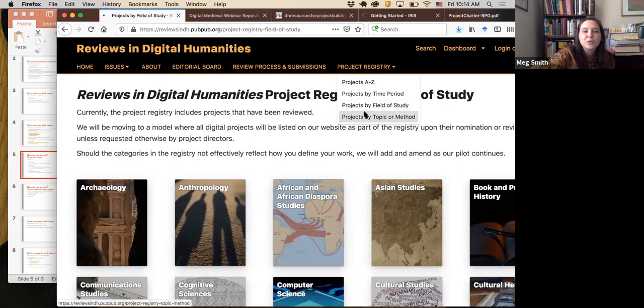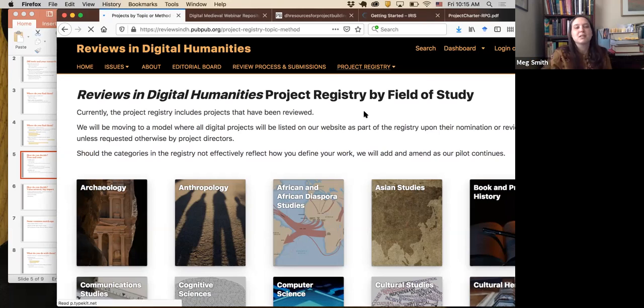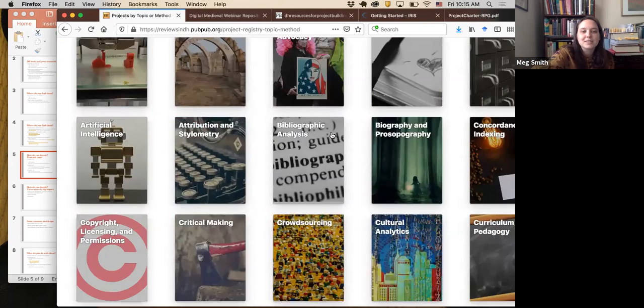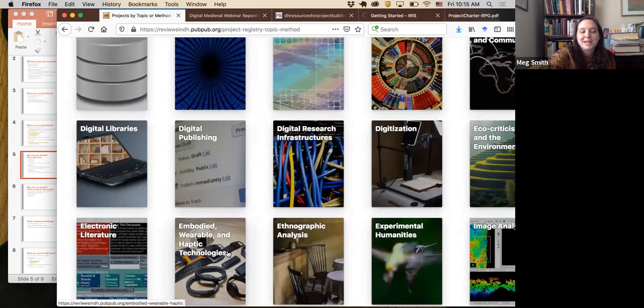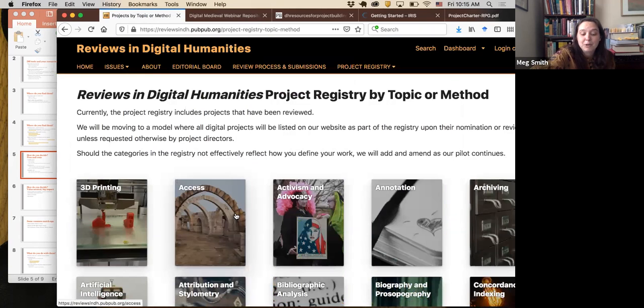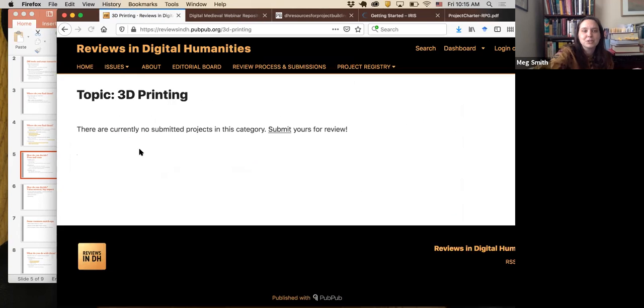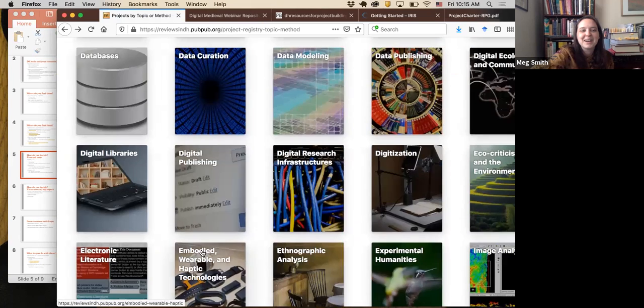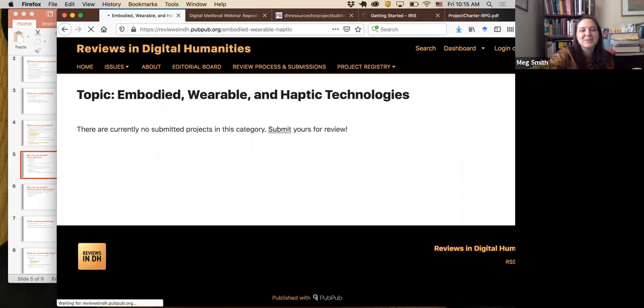Do you want to look for, for instance, the latest developments or the newest projects in something like wearable technologies? Then you can sort it by topic or methodology. So it's a really nice way to see what's out there. And then if you click through to one of the project reviews, oh, bad news for 3D printing, I guess. Oh no.